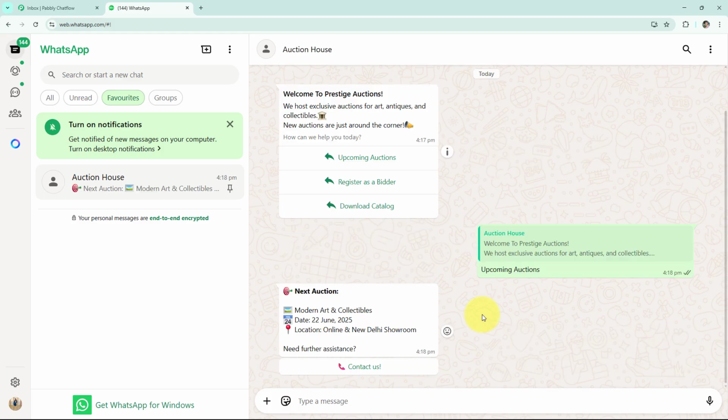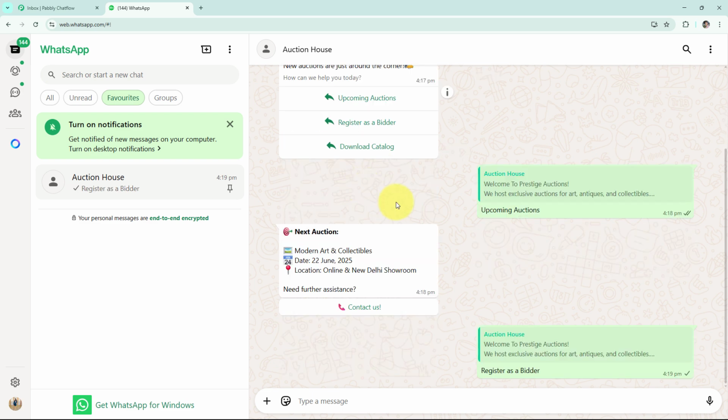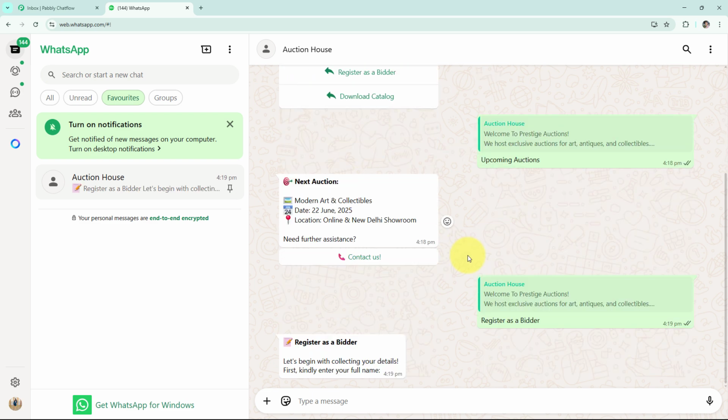And our chatbot responds to us with New Auction, Modern Art and Collectibles, date 22nd June 2025, location online and New Delhi showroom, need further assistance. Here I'm going to choose the second option, register as a bidder. And our chatbot responds to us with register as a bidder. Let's begin with collecting your details first. Kindly enter your full name. So here I'm going to send a dummy response like demo user.